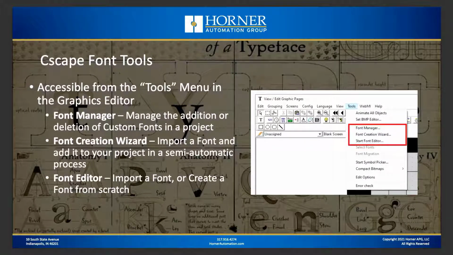And then we have a tool called a font editor, which could be used to manually import a font, or maybe even, if you were really creative, to create a font from scratch for use in the OCS. It'd be a pretty weird use case, but it's definitely a possibility. But today we're going to spend most of our time talking about the font manager and the font creation wizard, because that's for the most part what everybody's using these days with the OCS and custom fonts.